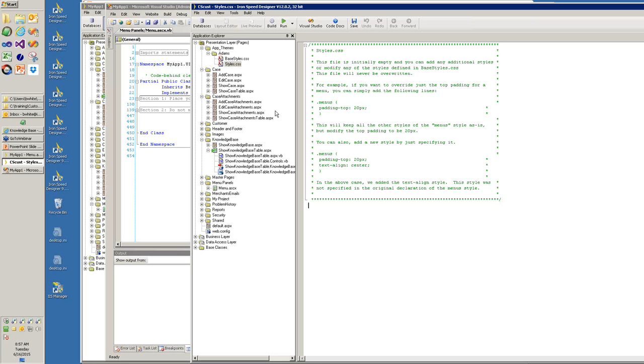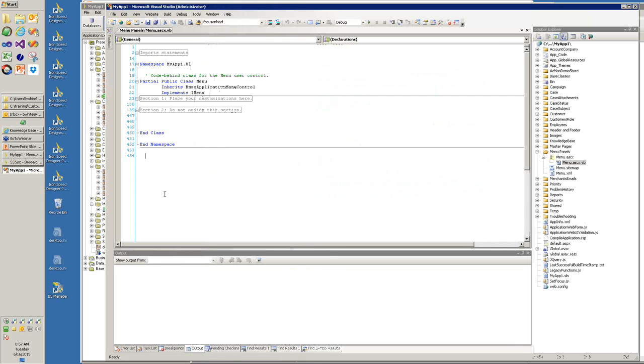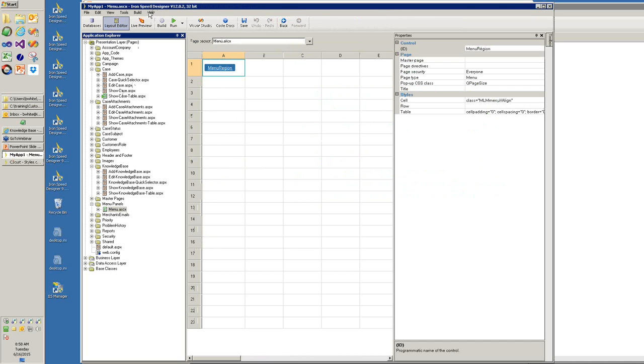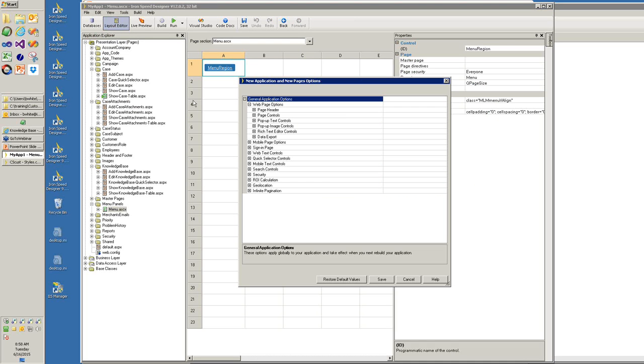Please show usage of audit tool that tags rows updated. Yes, thank you, Larry. The auditing is added. Let me go to my app 1. I didn't do that, but there are two elements to this. Let me get out of Visual Studio and into my app 1 in IronSpeed Designer. The first of them is the configure application.